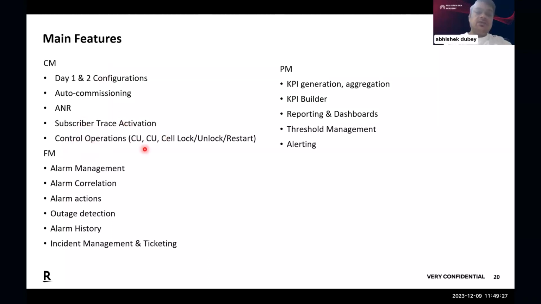So these are main features. It's not only feature. I'm just highlighting some of the features. There are many more, right? So don't confuse that this is the only feature we are supporting in CM. There are many more. I just highlighted some of them here. For FM, alarm management, the alarm correlation, actions, the outage detection, alarm history, incident management, and ticketing are some of the examples of fault management features.